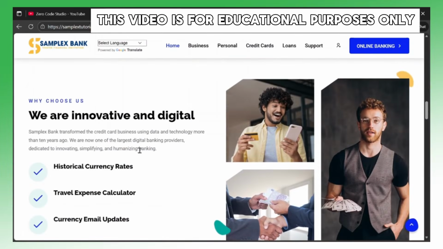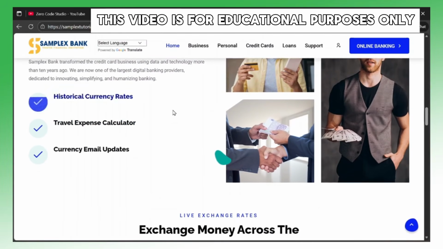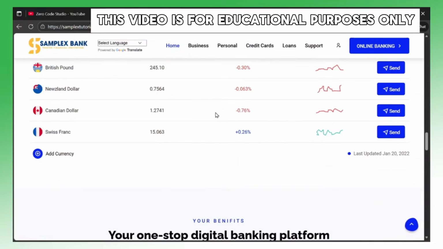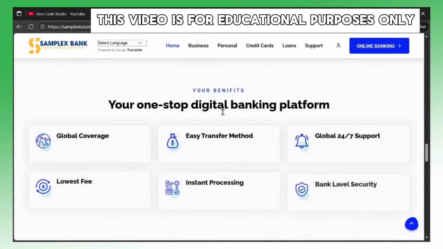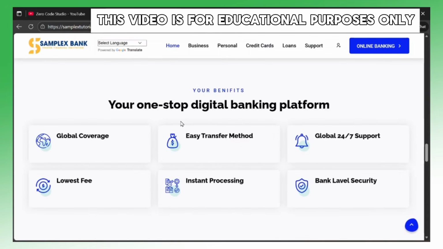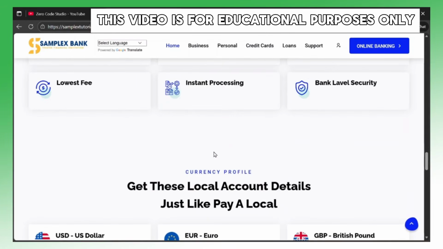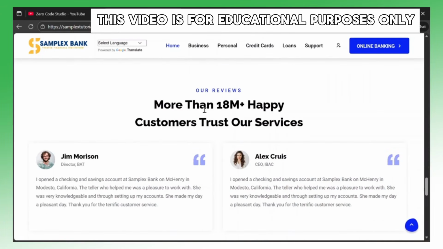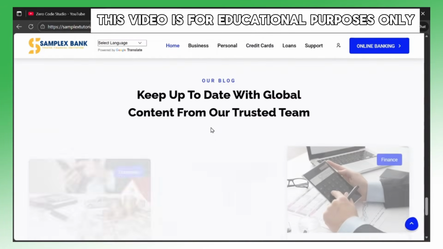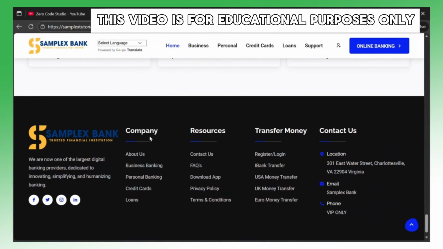So here it says why choose us. As you can see, we are innovative and digital. So let me scroll through. So here's our live exchange rates. So as you can see, your benefits, your one-stop digital banking platform. So here is our testimonial section for this website. This is our blog section, as you can see, and here's our footer section.